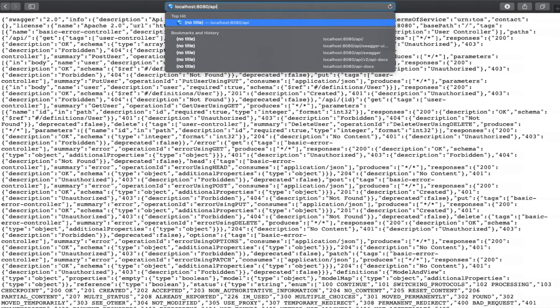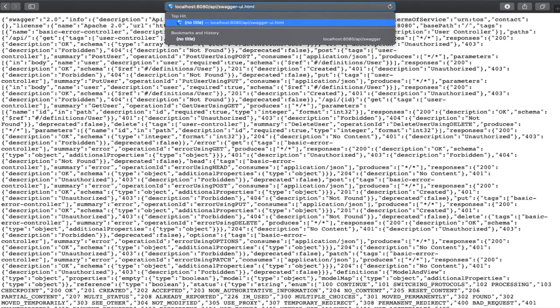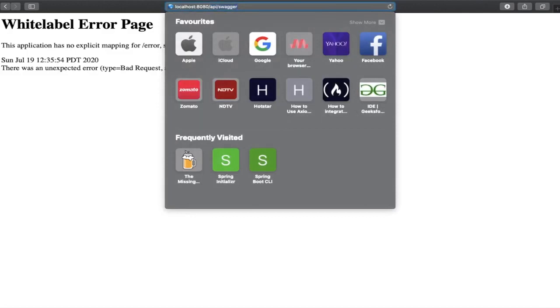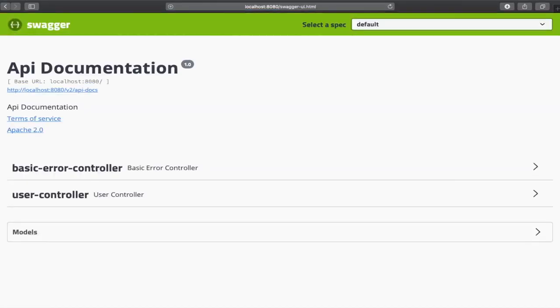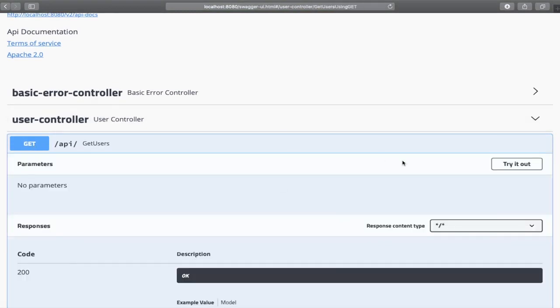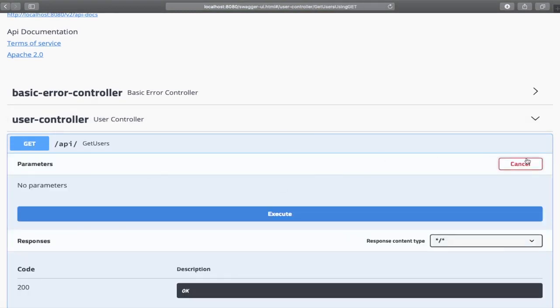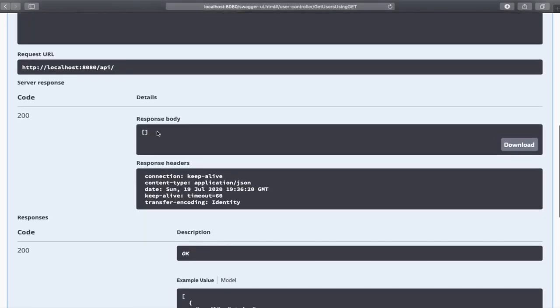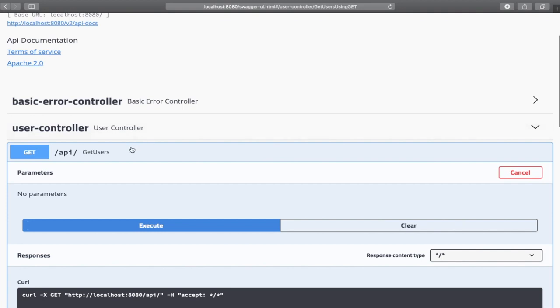But when I use /swagger-ui.html, you will get this thing, the beautiful UI of swagger. Check this out, you will get all the endpoints over here. If you select this thing, GET, try it out, so you don't need to use Postman now. Execute this thing, and you will get this empty response body over here, because I got nothing inside my table for now.